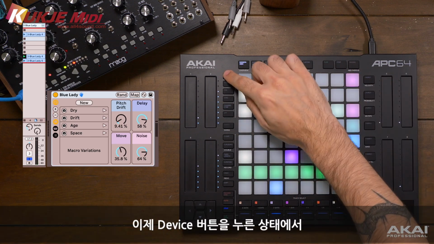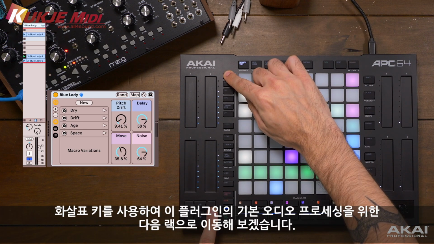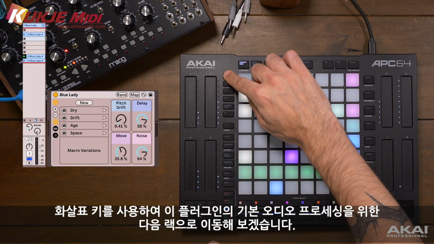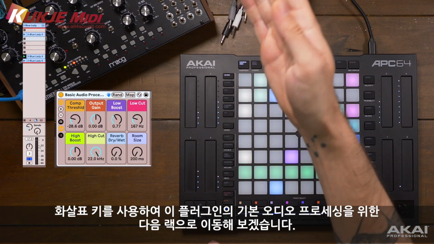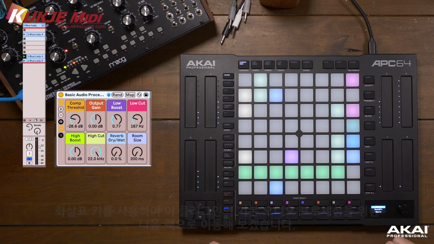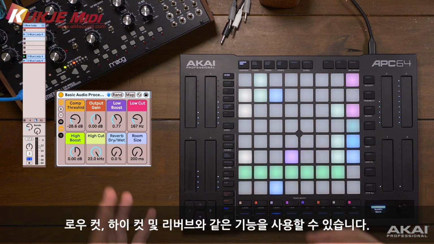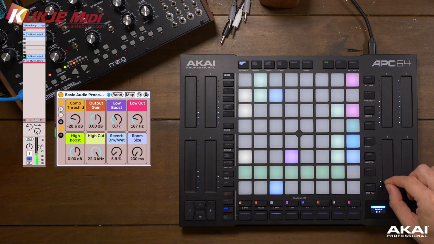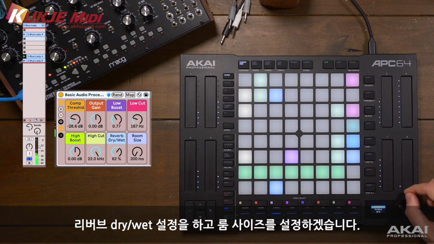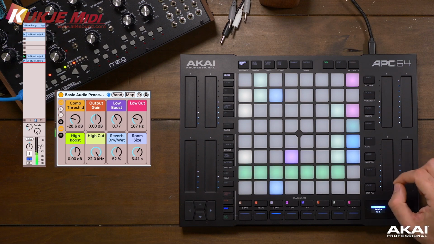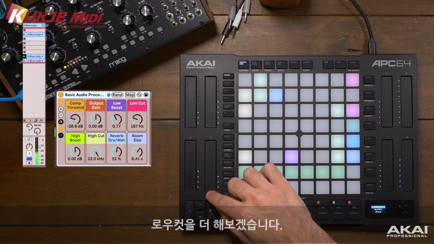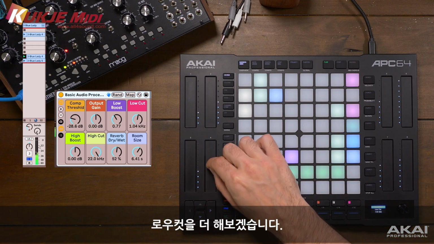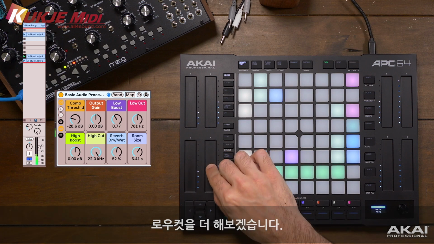Well, let's go ahead and hold the device button and use the arrow key to navigate over to the next rack, which is the basic audio processing rack I have on this instrument. We have access to things like low cut, high cut, and reverb. So let's go ahead and play that again. Turn up the reverb dry wet, as well as the reverb size. Let's even go ahead and cut out more low frequencies.